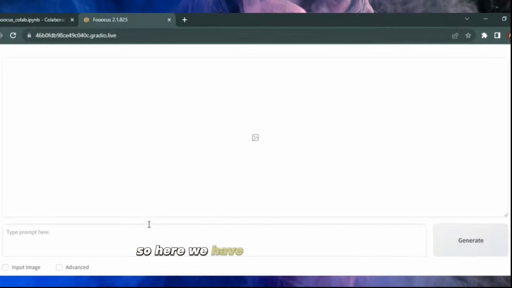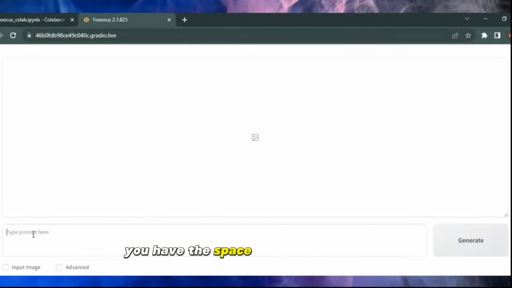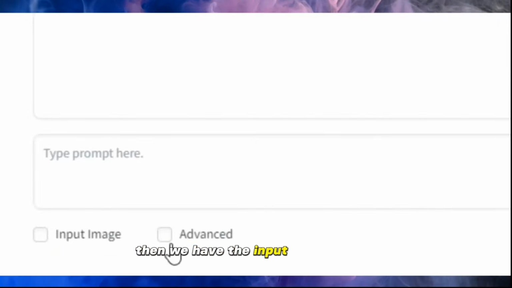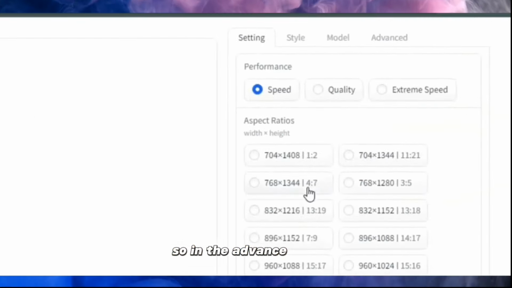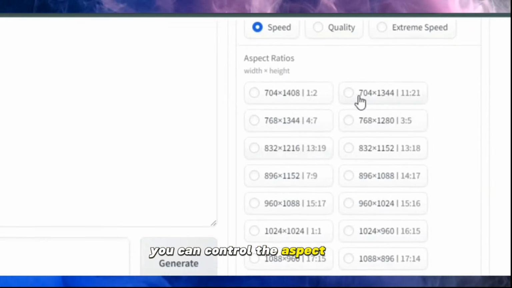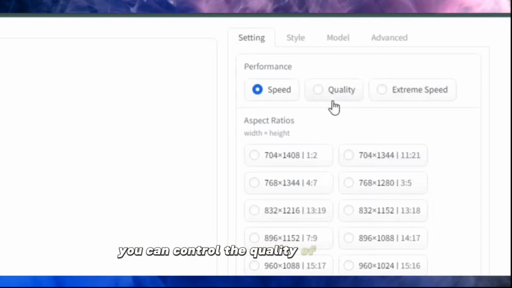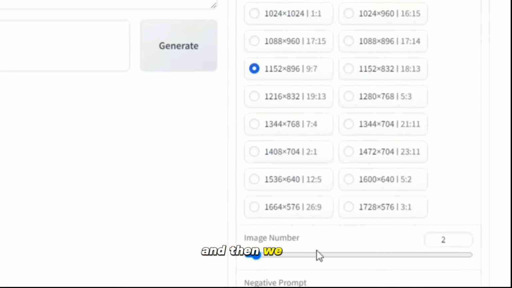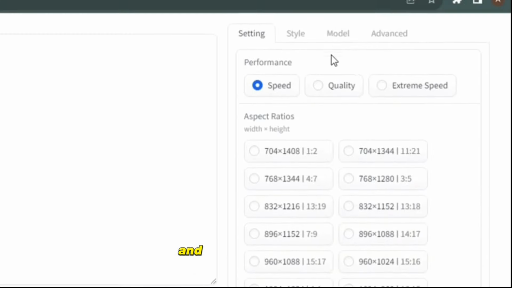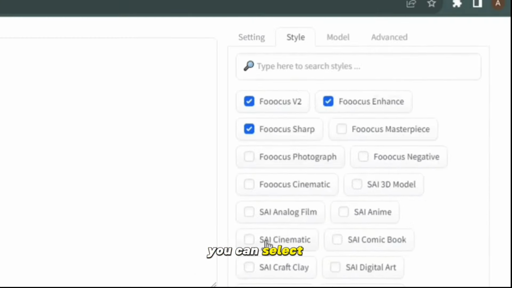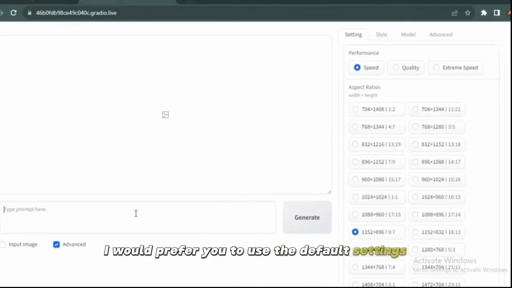So here we have the interface. You have the space to enter the prompt. Then we have the input image option and the advanced options. So in the advanced options, you can control the aspect ratio. You can control the quality of your image. And then we can select the number of images. You have the space to enter the negative prompt in it. And in the style section, you can select all of these styles. But if you want to get realistic results, I would prefer you to use the default settings.